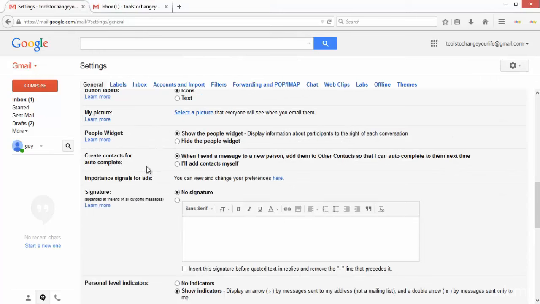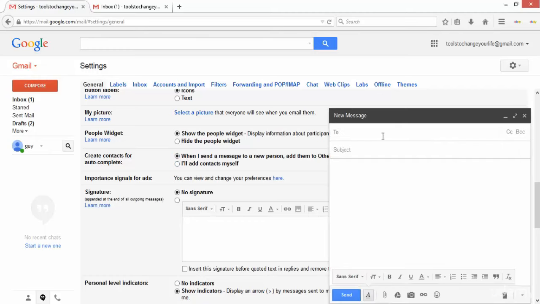Create contacts for autocomplete. What this basically means is when you send an email to somebody and you type their email address into the email, Gmail will automatically remember it. So when you come to type it again, it pops up.